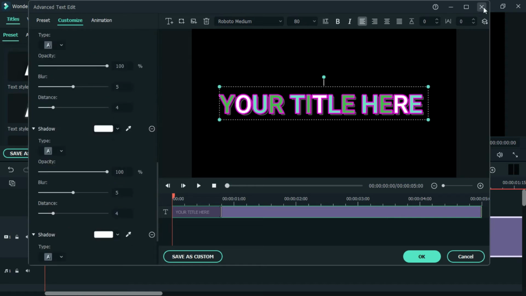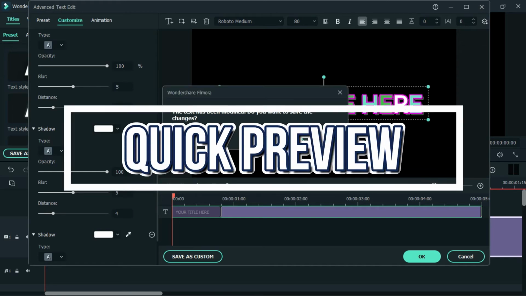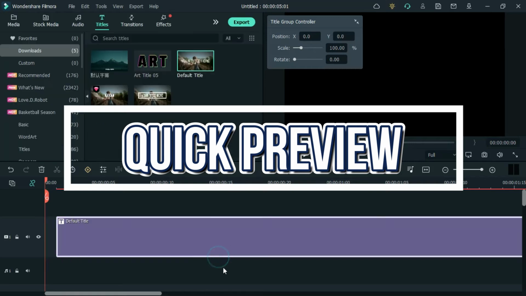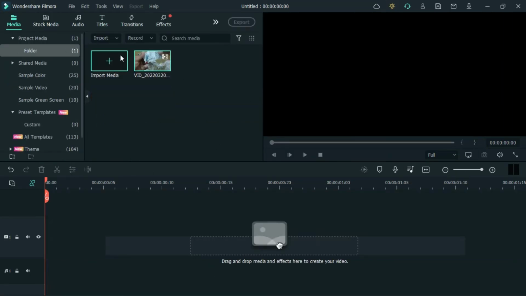So let's go to second number of list. On the second list we have quick preview, so let's cancel it, delete it. In the media tab, you can now skim your footage by just hovering your mouse over your footage backwards and forward. You see this? Now you can skim your video very fast.